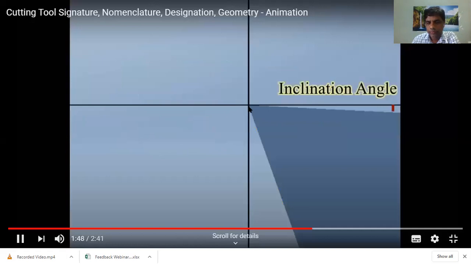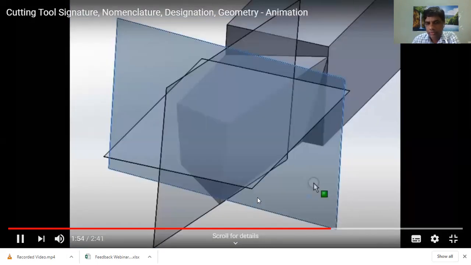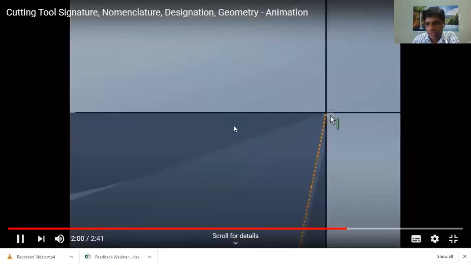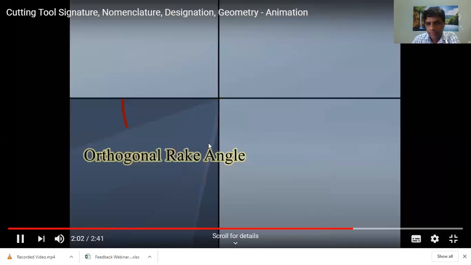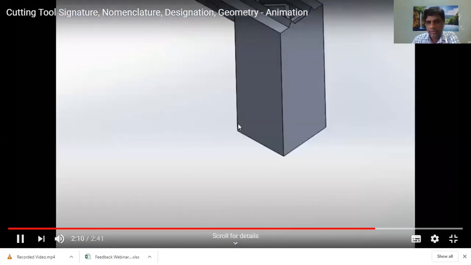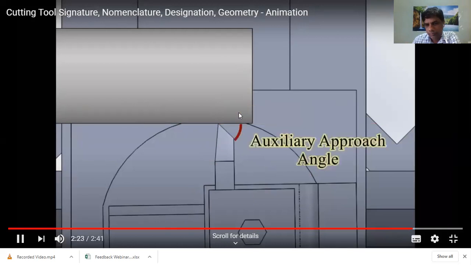So here, this angle is called the rake angle. This is the clearance angle. On the front view, whatever you have just seen, this is the rake angle, which is nothing but your side rake angle. This is the clearance angle, principal clearance angle or end clearance angle. You see, this will be when you're cutting. This is more important. This is the approach angle. This is the basic one. This is the approach angle.